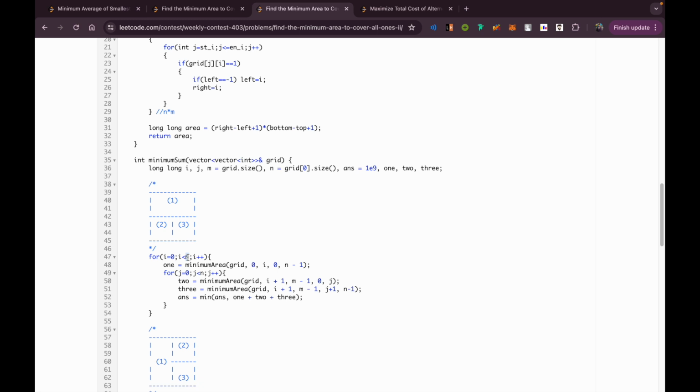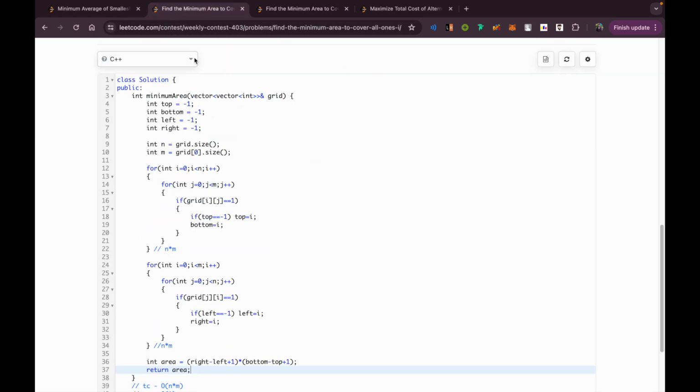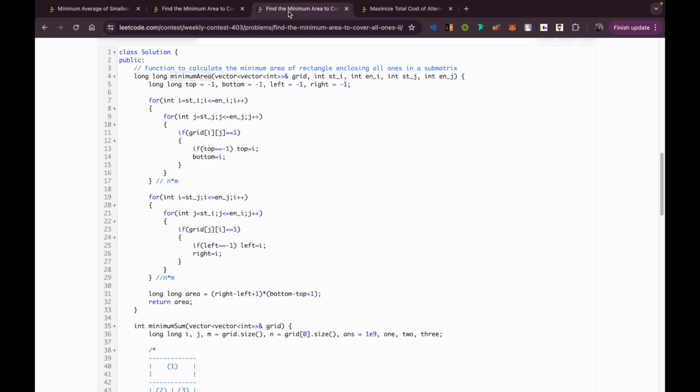When I have first in the rows, I'll say simply that the first rectangle is placed in the grid, between the 0th row and the ith row, and it extends from the 0th column to the last column. From this segment, find the first best rectangle. So you call this function, that's the same function. See, it's the same function: top, left, bottom. I have not changed anything.